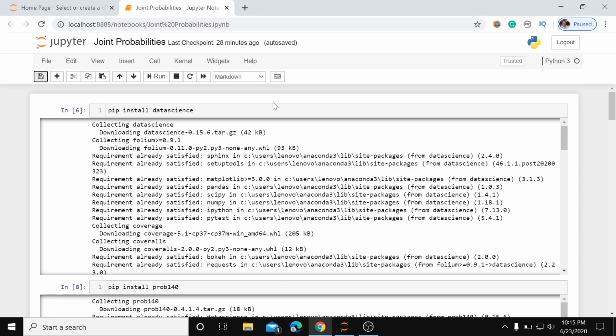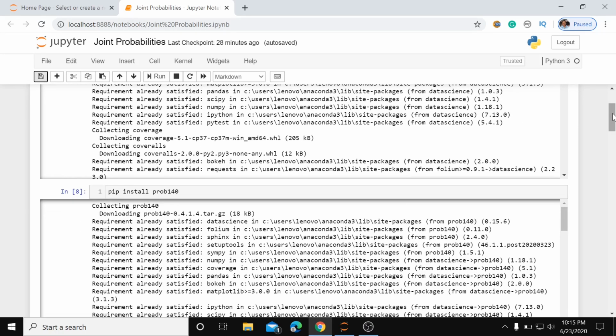Okay, the next thing to install is prob140. Maybe you would like to ask me what this one is. Basically, by the name itself, this package is for probabilities. It is better if you have already installed Python, preferably version 3.5 or higher. It is also better if you have already installed Anaconda. If not, you may install it first. Anyway, just my suggestions.